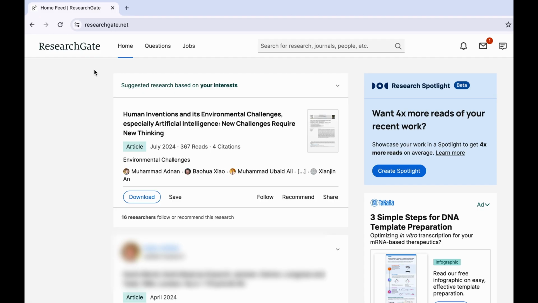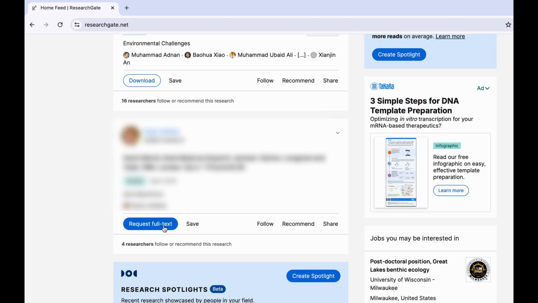Another option for accessing a specific article is to use ResearchGate. If you have an account, you can request the full text directly from the authors, and they may send you a copy of the article you need if it's available.